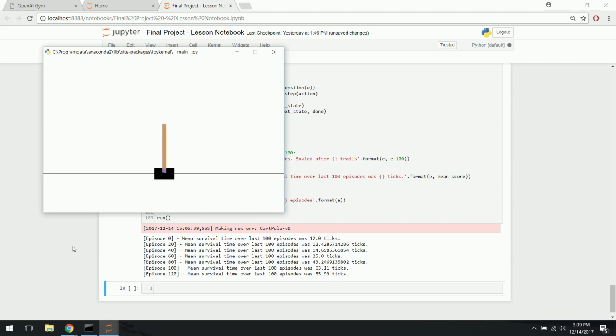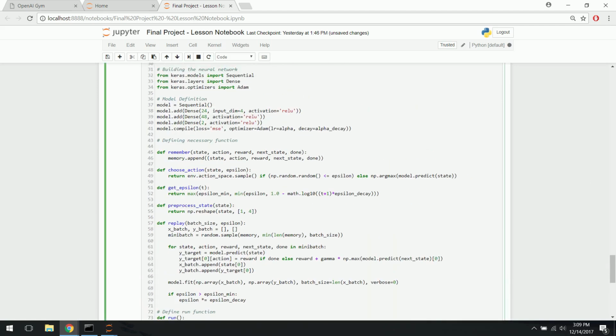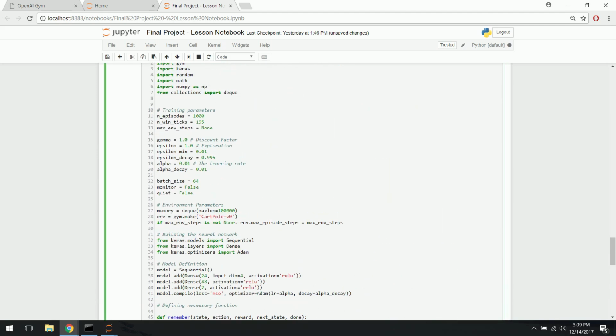But let's talk a little bit about some of our principles of experimental design in machine learning. Let's say this converges in a couple hundred episodes and we hit our winning number of ticks. Does that mean we have the best algorithm out there? Certainly not. Furthermore, we might have the best model definition, but not the best parameters. So please play around with some of these hyperparameters and see if you can get better results.